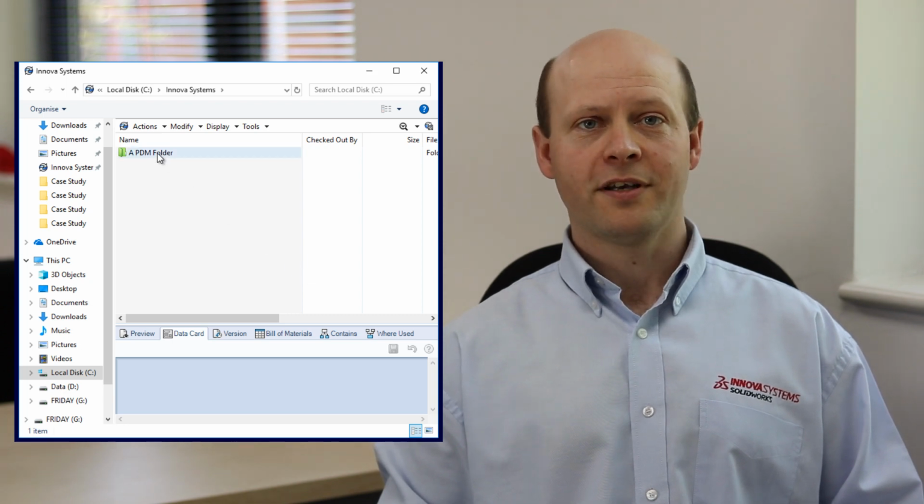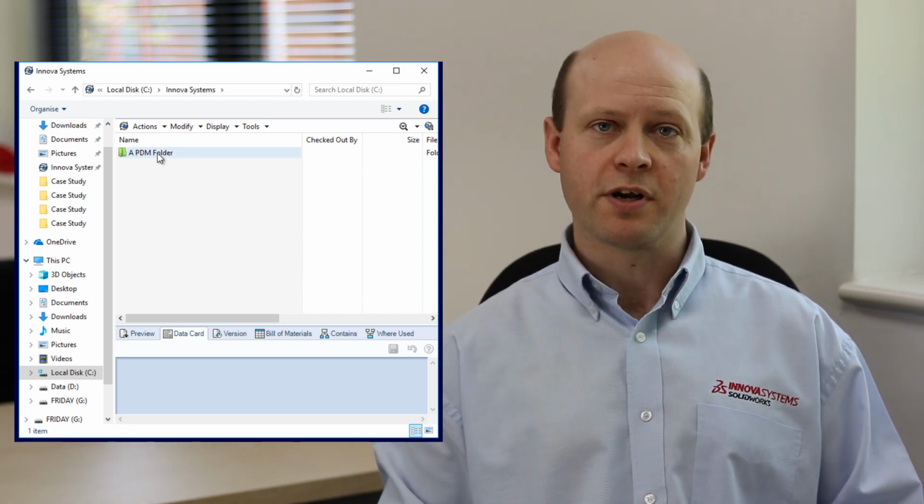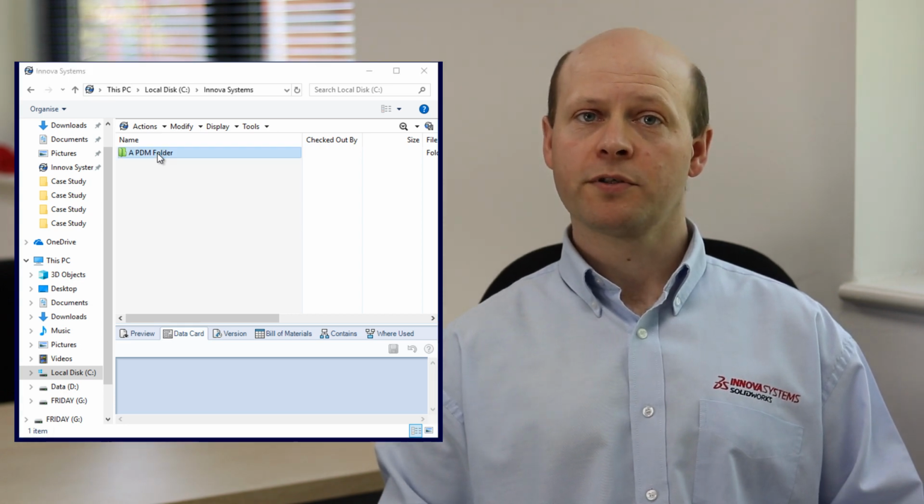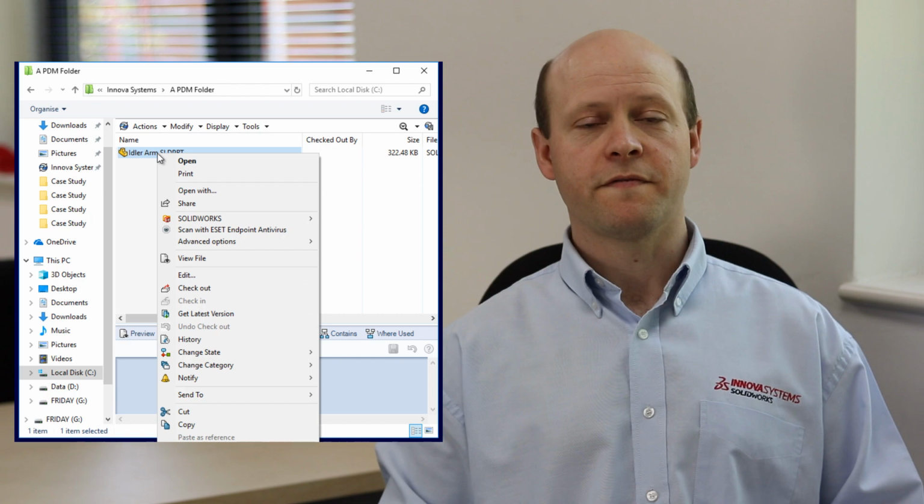So, now we're in, how do we navigate? Simple really, treat it like any other Windows Explorer folder. Double-click a file or folder to open it, and right-click them to see further options. For more details on the rest of the interface, please see the next video.